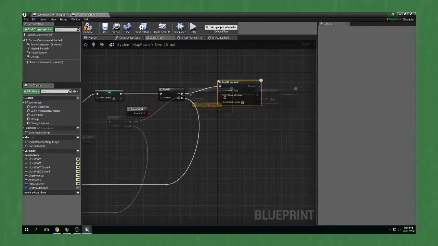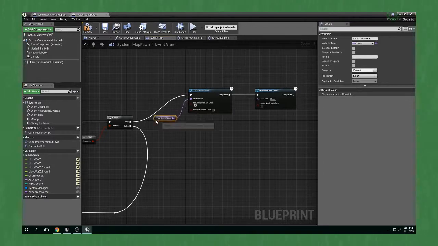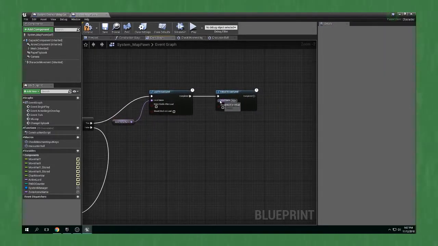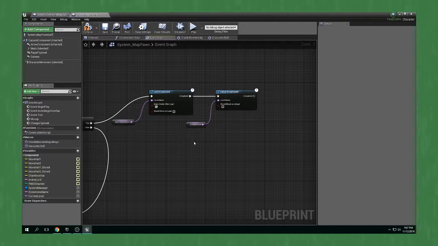The load stream level node then had its name variable promoted to a public variable named zone area name. The make visible after load boolean was then set to true. The unload stream level node's name was also promoted to a public variable. It was named current level.